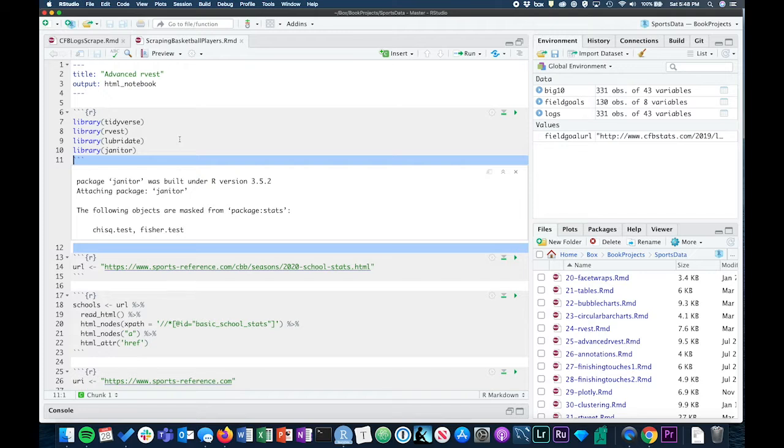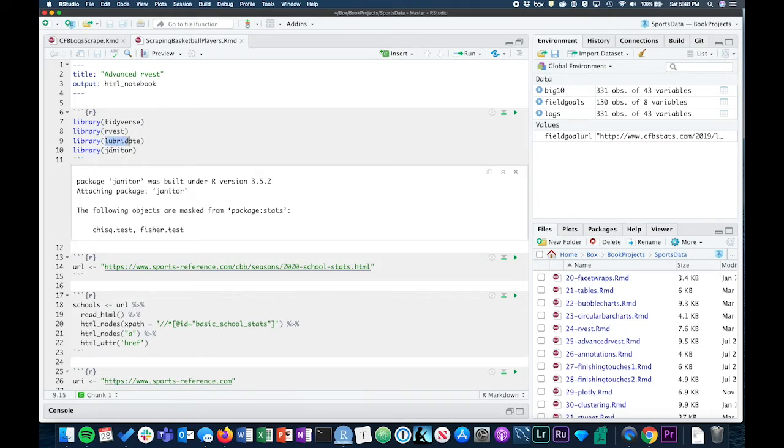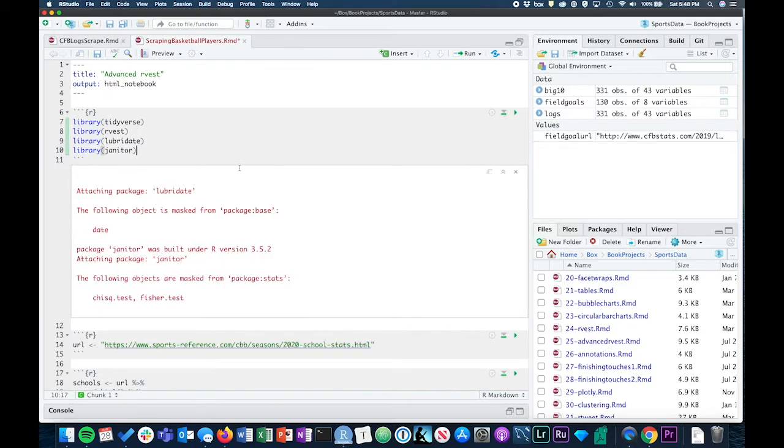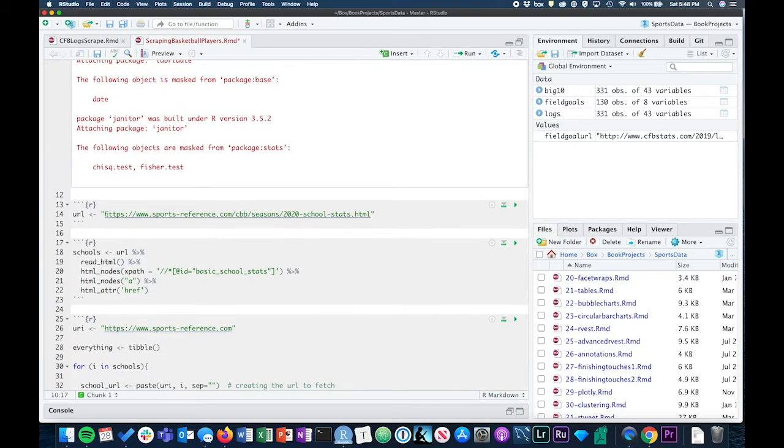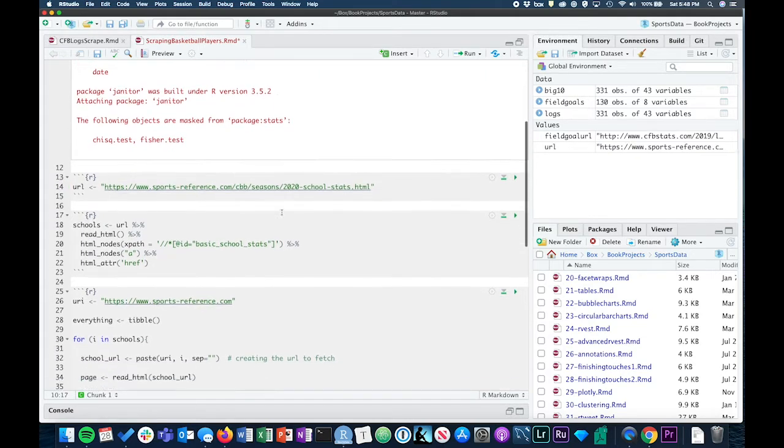The chapter walks you through getting team stats, but I'm going to grab a handful of libraries here, most of which we've used before, some of which we haven't. So I'm grabbing the Tidyverse, I'm grabbing Rvest, Lubridate to fix some dates, and Janitor to fix some headers. So I'll go ahead and run that real quick. The URL I was just looking at was this one here that gives me my school stats. So I'll go ahead and create that.